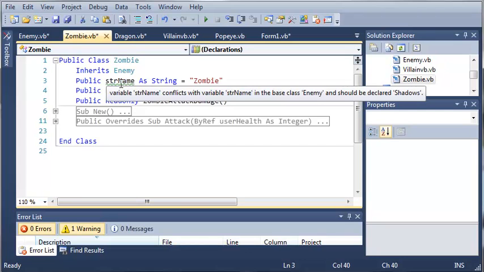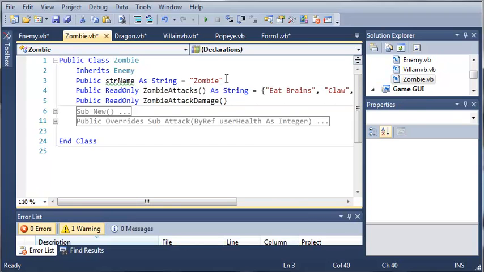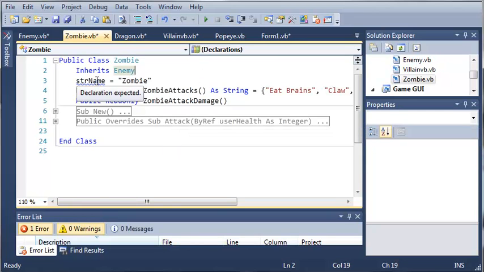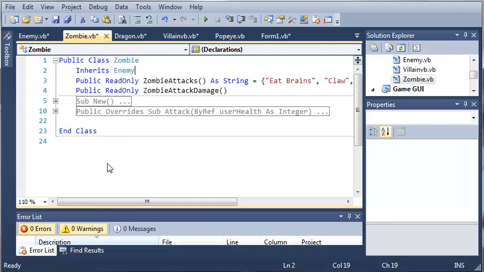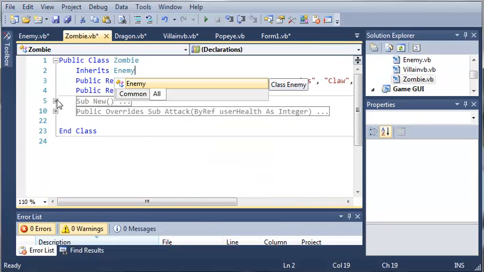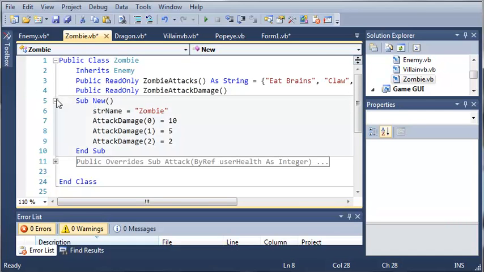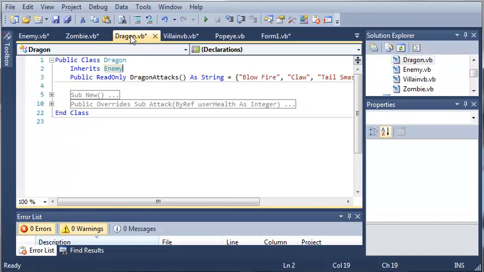So now we can come in here. You can see that we get a message that says it conflicts with string name in enemy. So in order to get rid of that, instead of redeclaring string name, we can just go ahead and set that equal to a value. So it's going to be zombie. And we need to go ahead and copy this, or we'll cut it, and we need to put it in our constructor. So the name is going to be equal to zombie when a new zombie class is created.